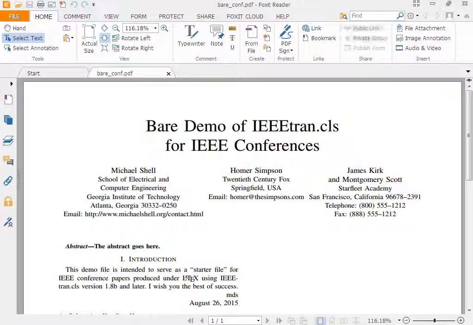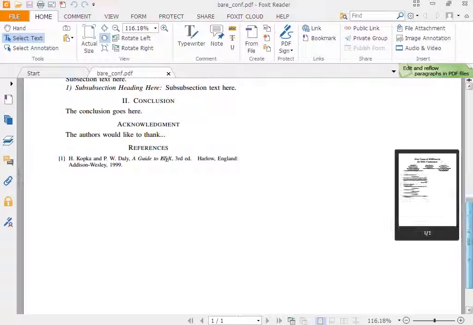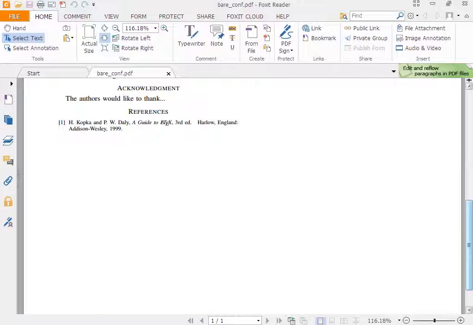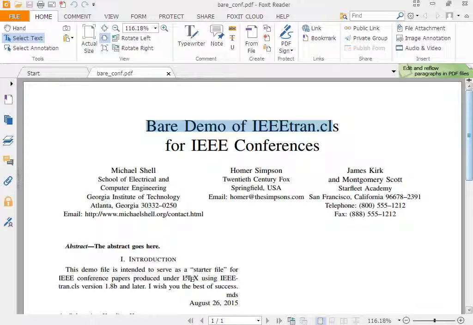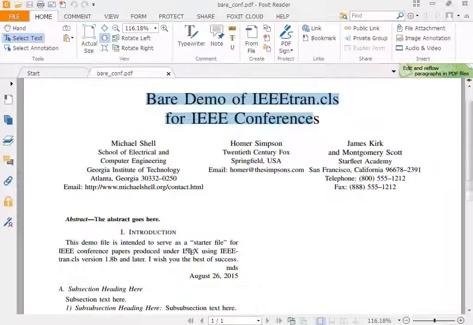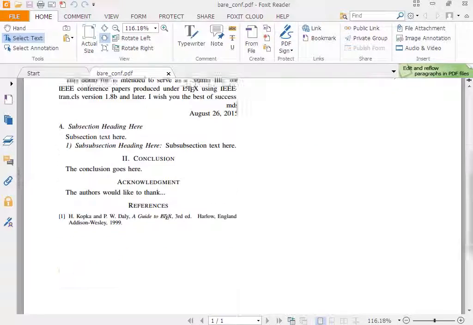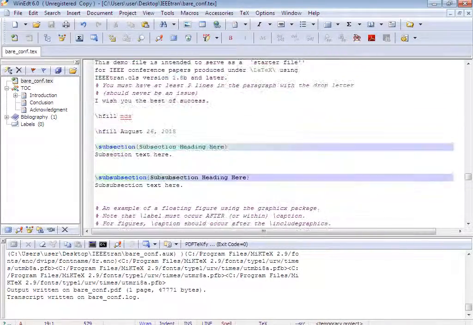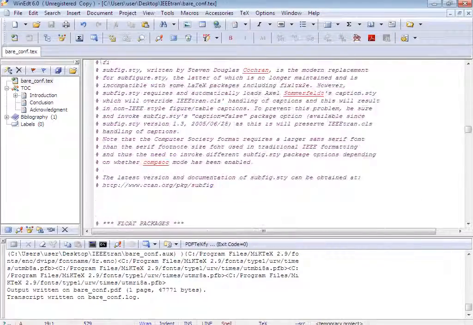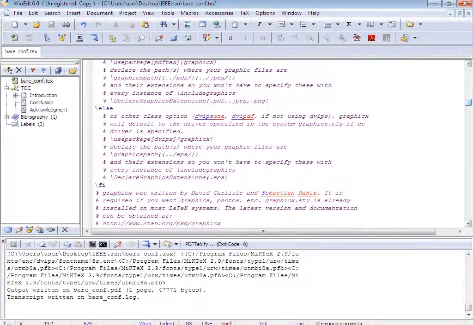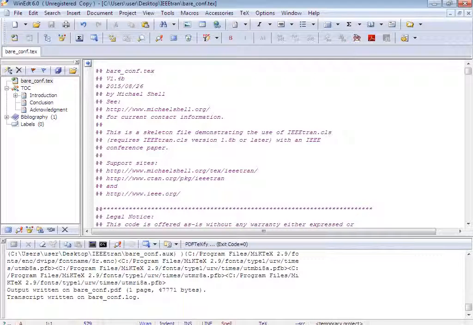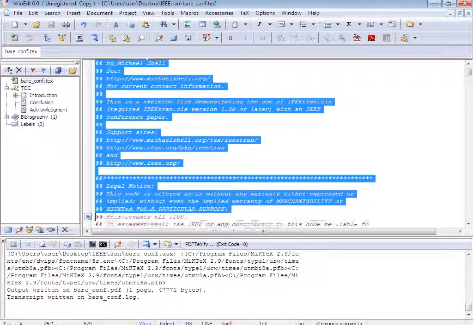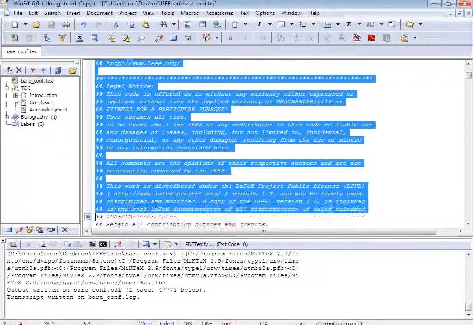What you can see here is the basic format of IEEE's conferences. This is the title. Here are the names and their affiliation, and the abstract goes here, then the introduction, as well as the references. Now we have to see how we can write the paper in IEEE format. First of all, my advice is to get rid of these comments, so that we can have a clear picture of what our paper is.